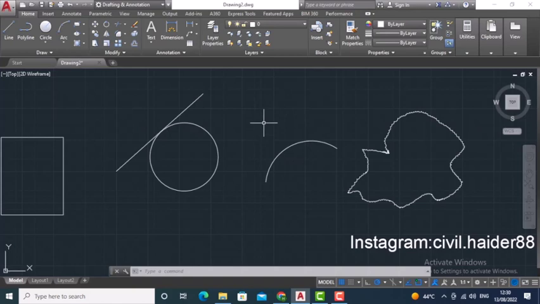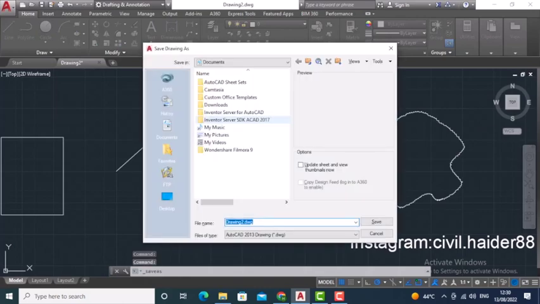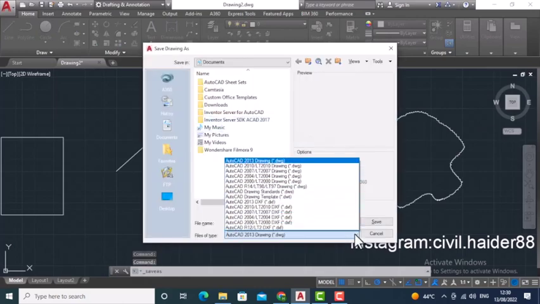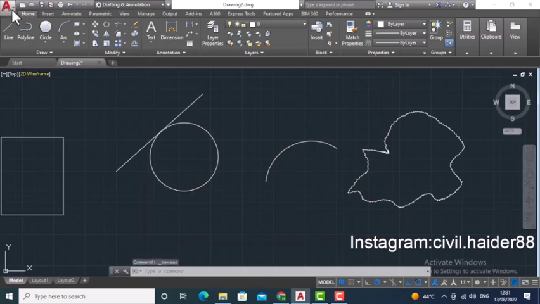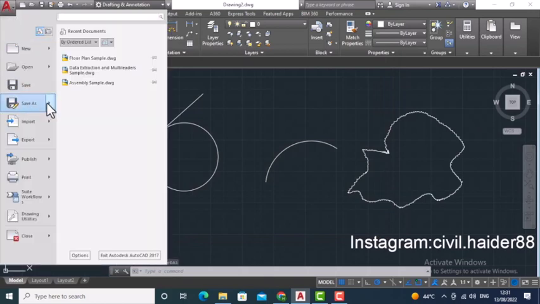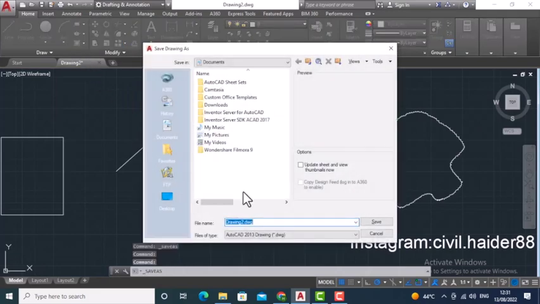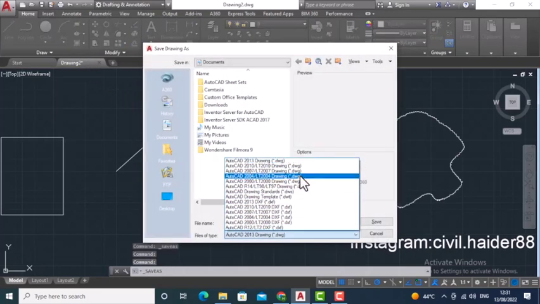How are we gonna do it? It's either from the shortcut key, which is Control plus Shift plus S. This is the shortcut key. Then from here, you will set it as AutoCAD, this is the one which I always set, 2007 LT drawing. Also, you can access this from here, from the AutoCAD option, Save As, and Drawing. Then from here, you can set it. Okay, this is one option.